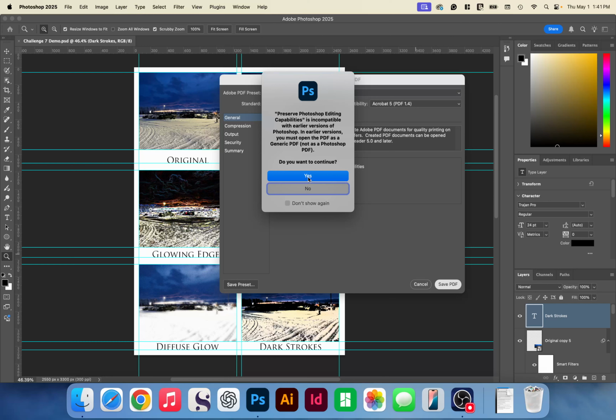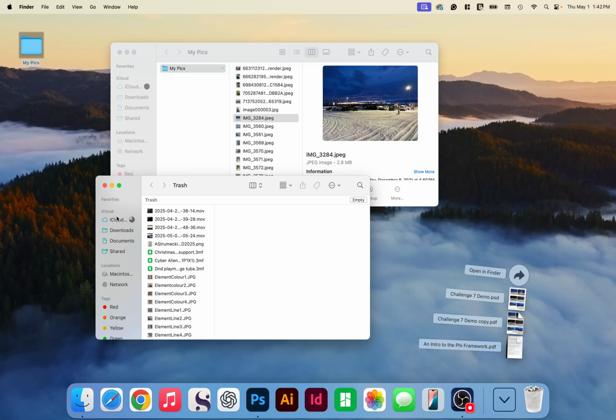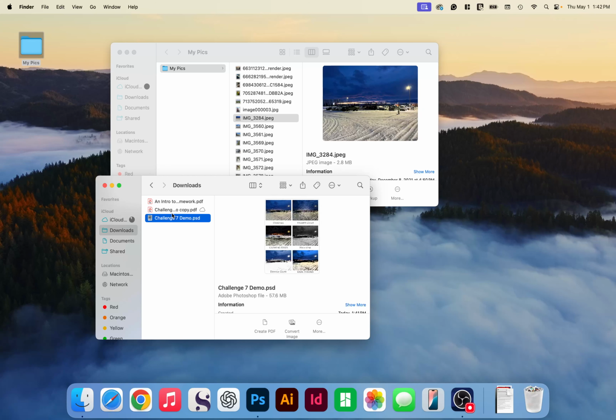All right, now I should be able to go into, oops, not the trash can, sorry. Downloads, and I should be able to see them. So here is my PDF copy and my PSD copy. So either one of these would be good for handing in for your final product. And that is it.